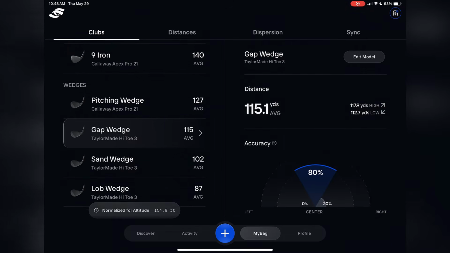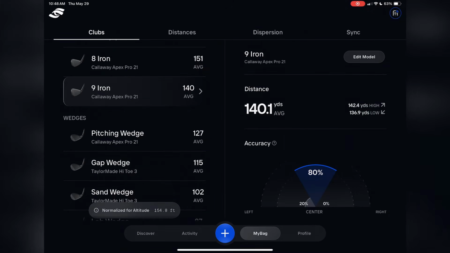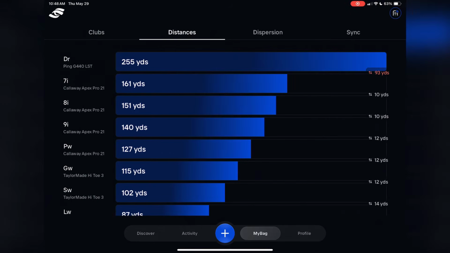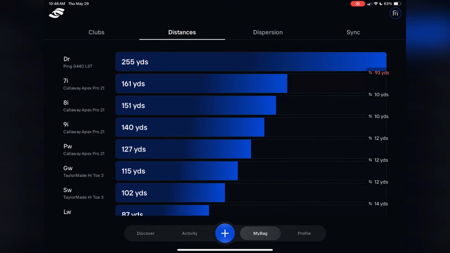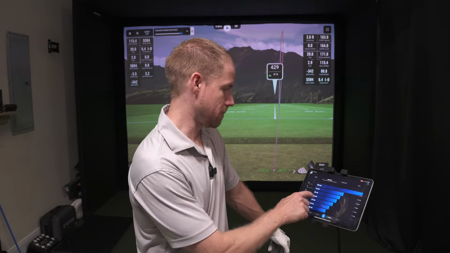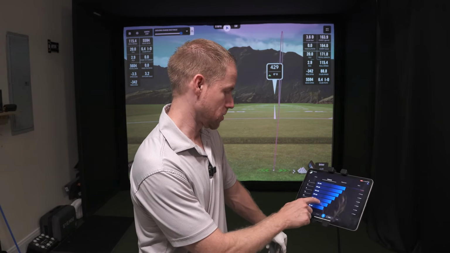I can click on any of these clubs that I've done and see the same information. And then at the top, I can go to distances. And this is going to show me my distances throughout my bag. You can see I've stopped at 7-iron. I skipped a bunch and went to driver just because I wanted to see driver. I haven't completed my full bag yet, but this is what it looks like.